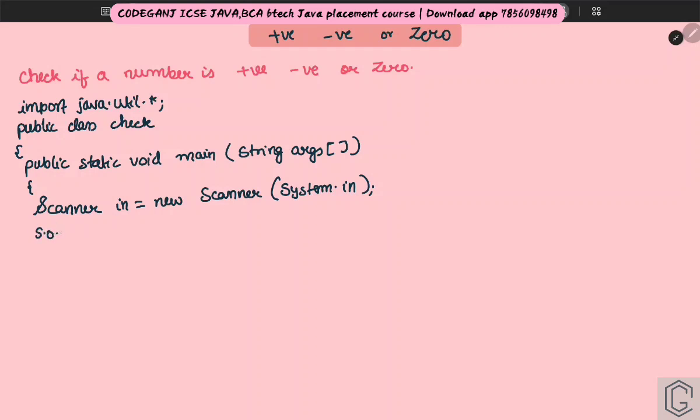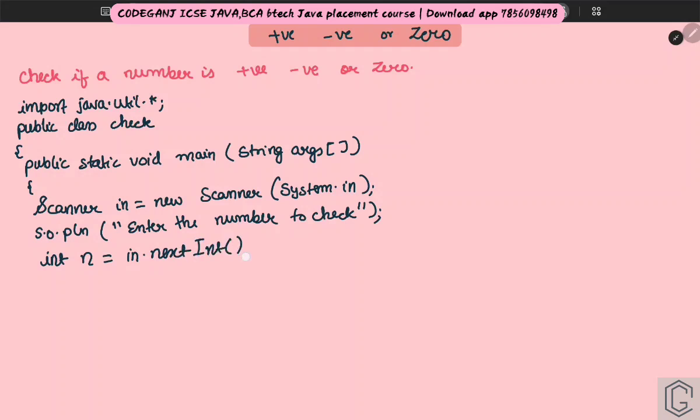write something on the screen so that it comes on the screen for the user: enter the number to check. You can write a good word here, which will prompt the user to enter the number. Now he will enter the number. As soon as he enters the number, we will take it inside the integer variable n. And to store an integer using the Scanner class, what do we write? in.nextInt. So this is how you can take input from a Scanner class.